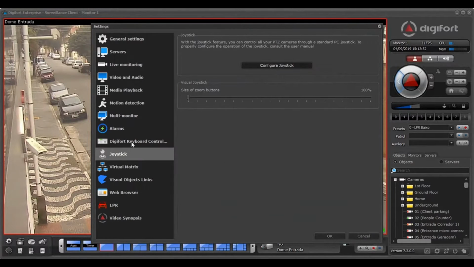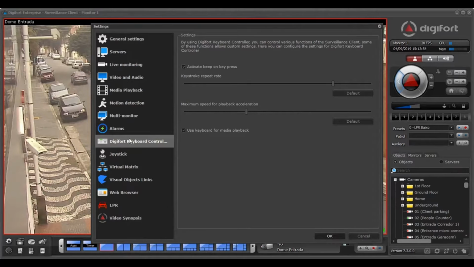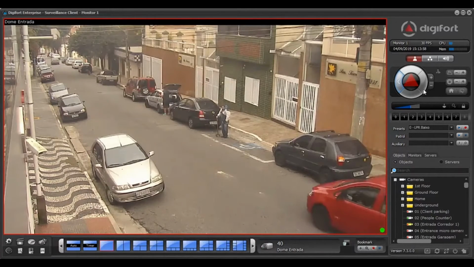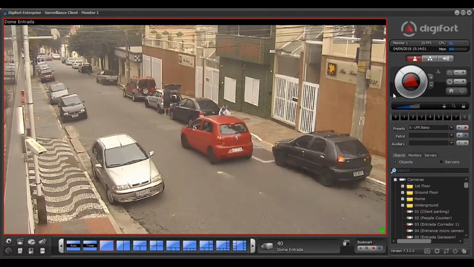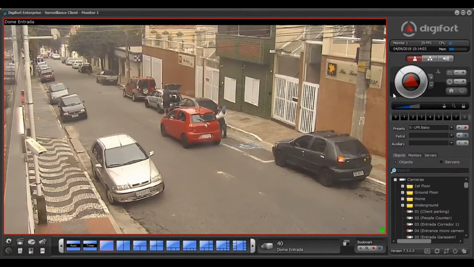You can also use the integrated Digifort keyboard control for PTZ control. So Digifort is very flexible. We can support many different types of PTZ control. And you can also control the PTZ through the API, through an external application.